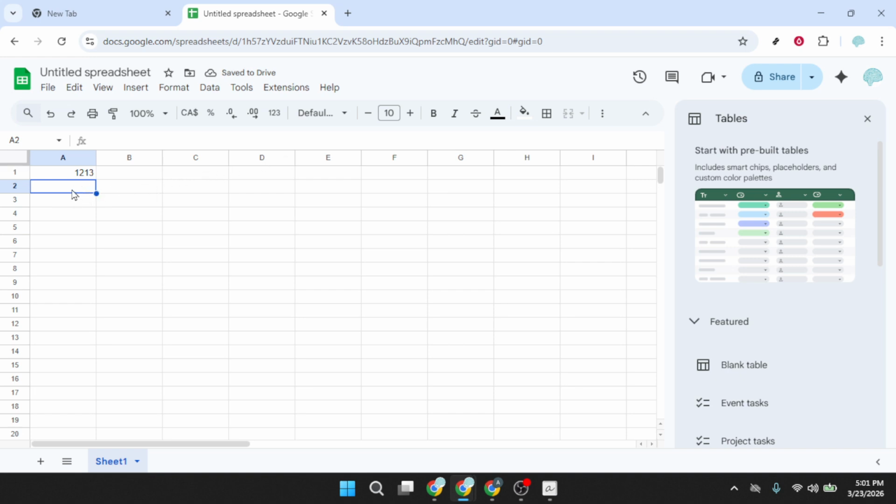Now click back into a cell in that formatted area and type 01234 again, and press Enter. This time the leading zero remains. From here on out, whatever you type into those plain text cells won't be automatically changed by Sheets.